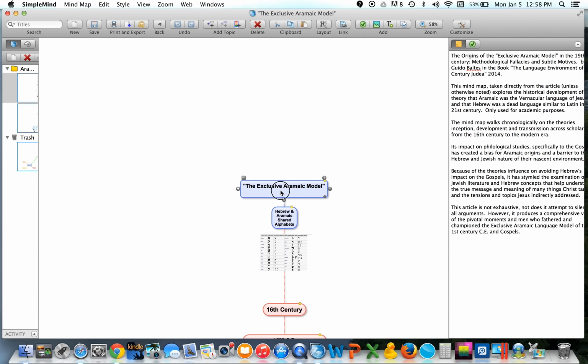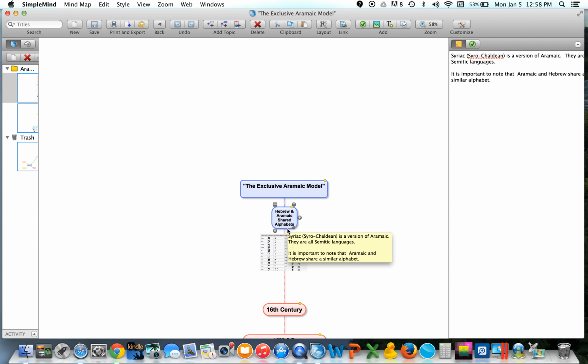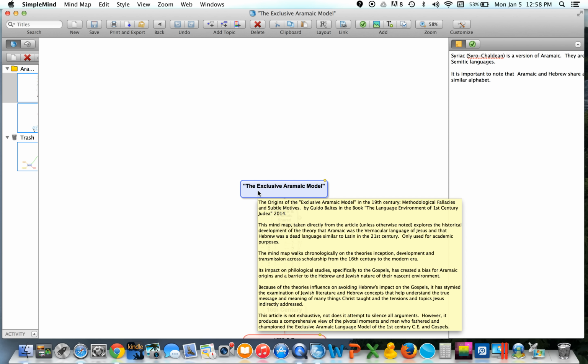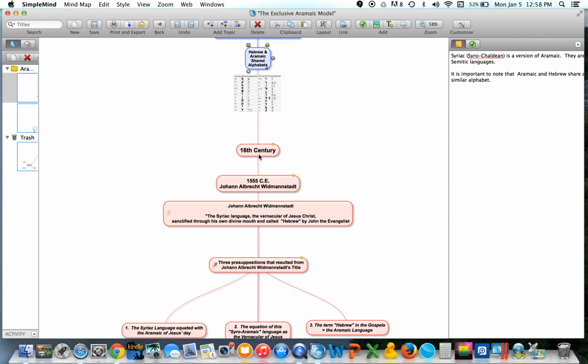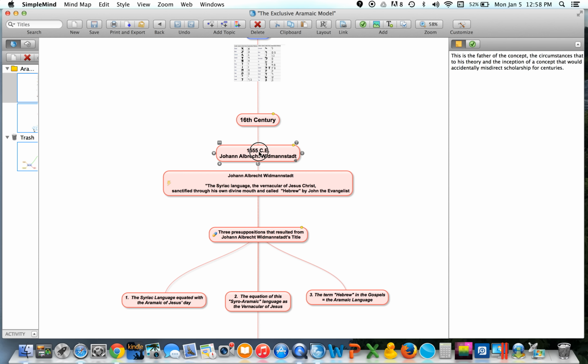So obviously this is an introduction to it, but here the Hebrew and Aramaic share an alphabet. I give a little bit of information there, but you could just say, hey, this article is about the exclusive Aramaic model. First, it's important to know that Hebrew and Aramaic share very similar alphabets. Now, in the 16th century, we have a man named Johann Albrecht Widmanstadt, and he writes an article titled the Syriac language, the vernacular of Jesus sanctified through his divine mouth, called Hebrew by John the Evangelist.